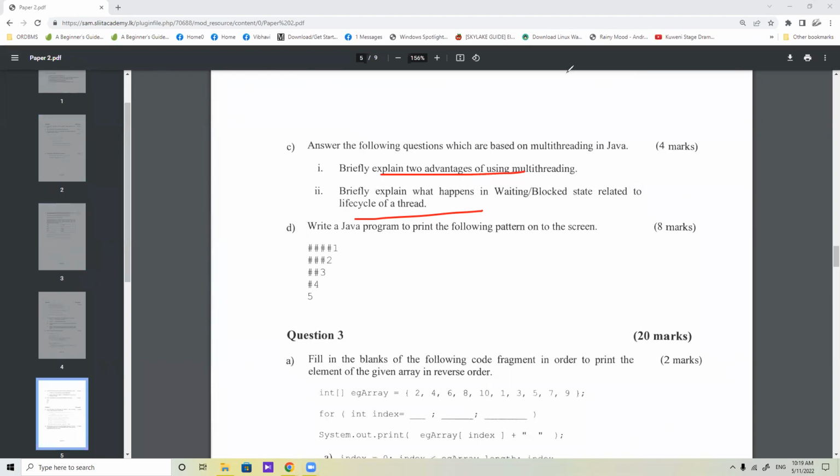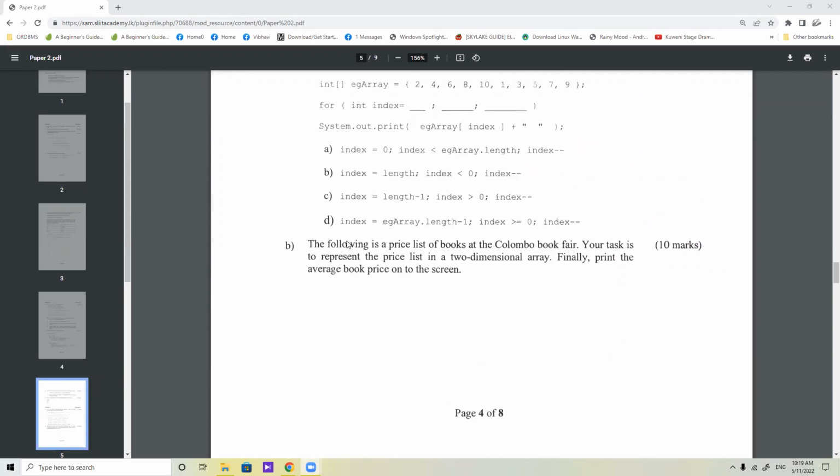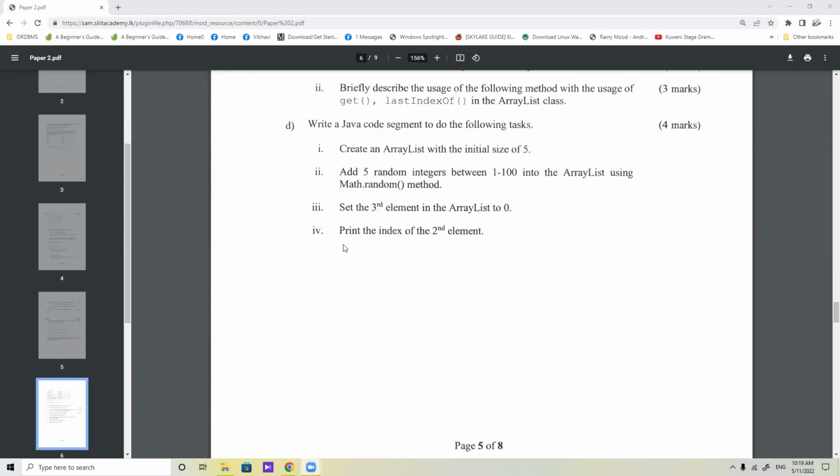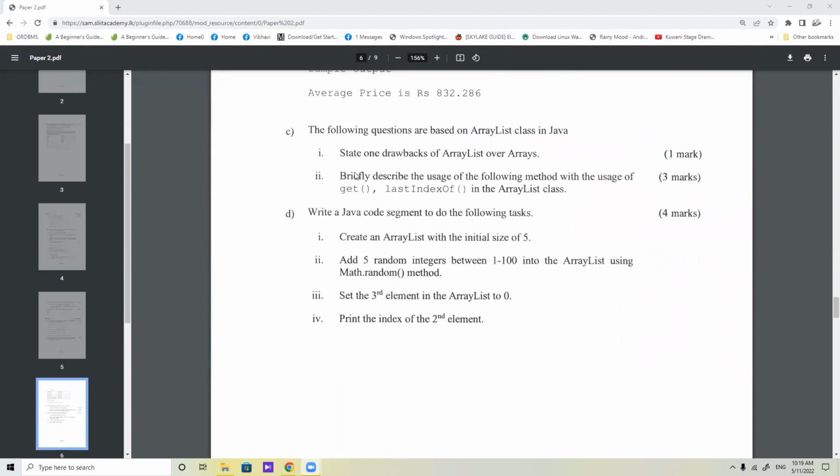Remember, this question is not in your syllabus because we didn't do multi-threading this time. Instead of that, you will get another question from the Java classes, right? So if you see something like explain or describe, those are the questions of understanding.